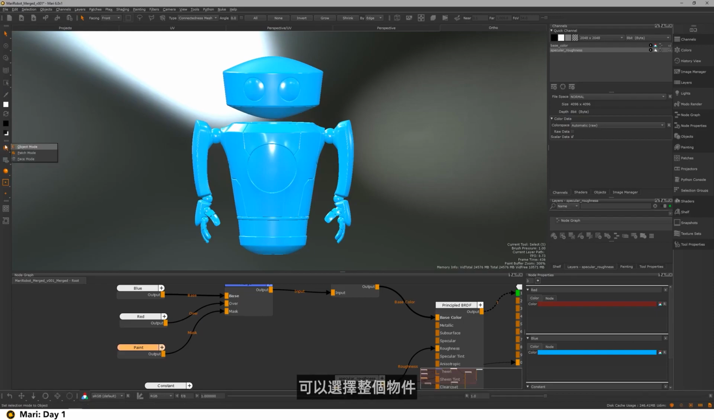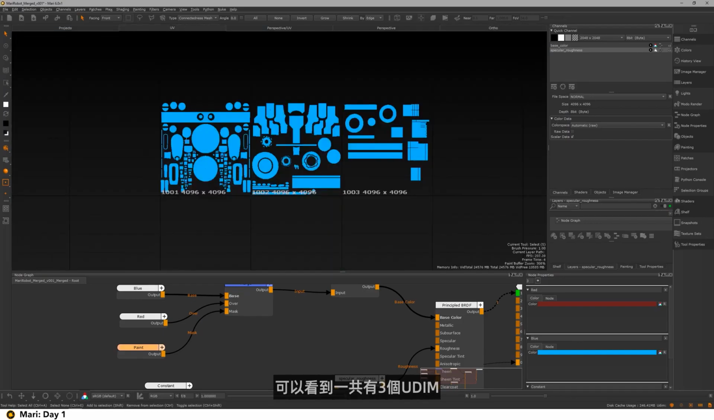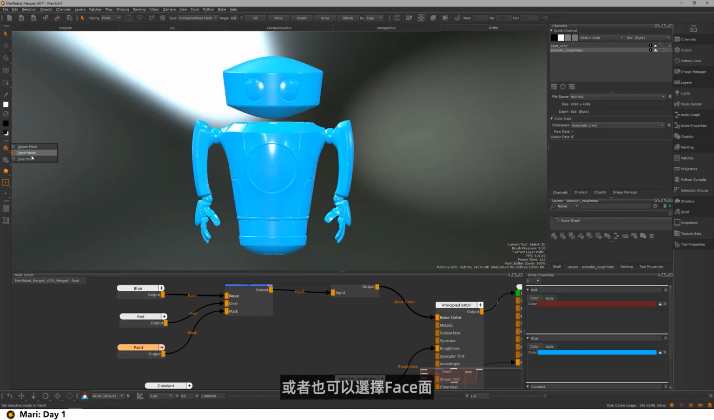So we can select the entire object. If we go onto our left here, we've got our selection mode. We can select our entire object, our patch. Patches are what Mari calls UDIMs. So if we go back to our UVs here, you can see I've got 3 UDIMs. So these are 3 different patches. Or I can select faces. I want to select faces because I just want to select this right arm.